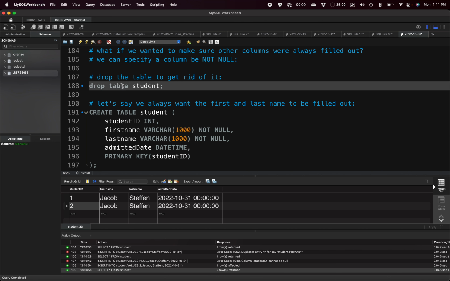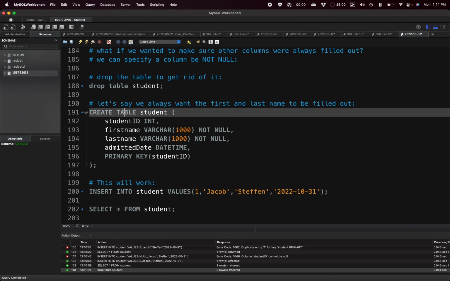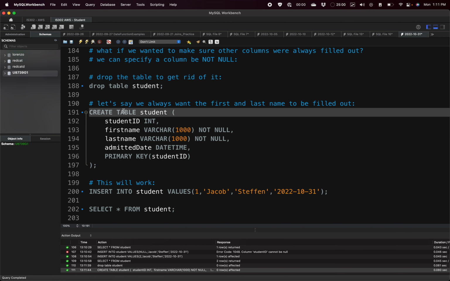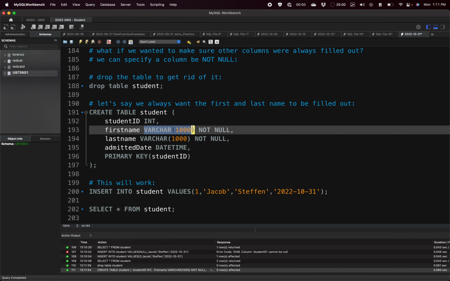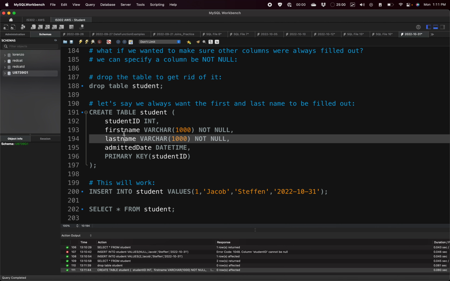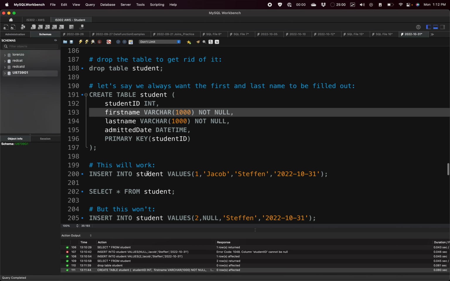So I'm going to drop the table so that I can recreate it with this new specified constraint. So I'm running it here, and the way you do this is just right after the data type. In this case, let's say we wanted first name and last name to never be empty. We always wanted to make sure there was data there. Just right after the name of the column and the data type, you just add a space and then specify not null and then do a comma like you did before. And we already ran that.